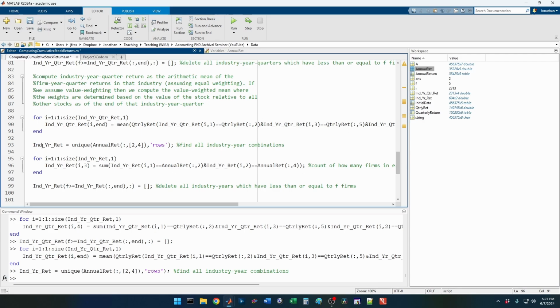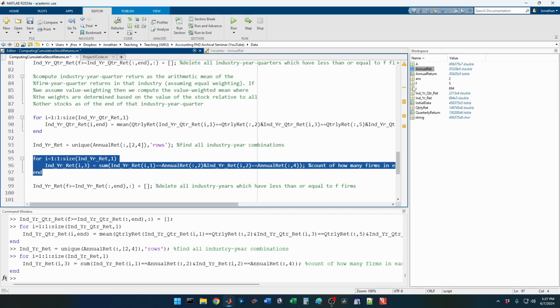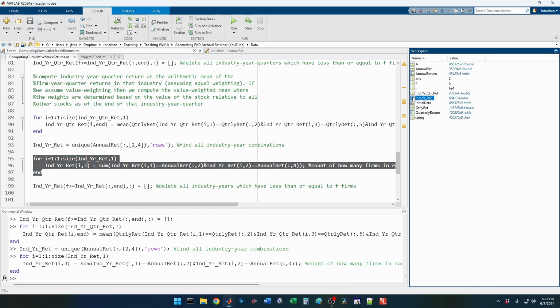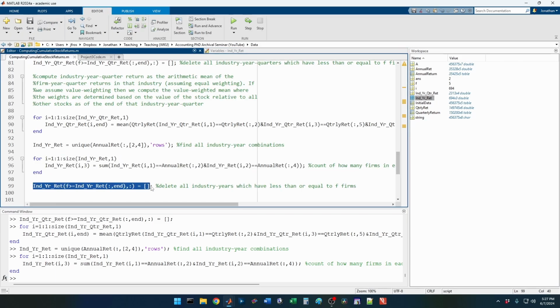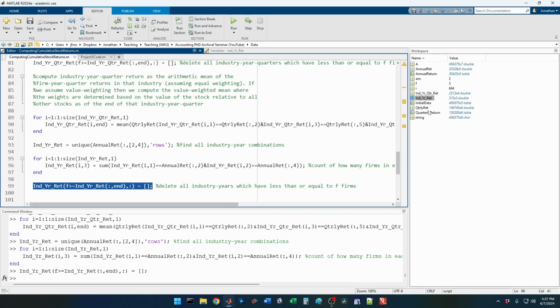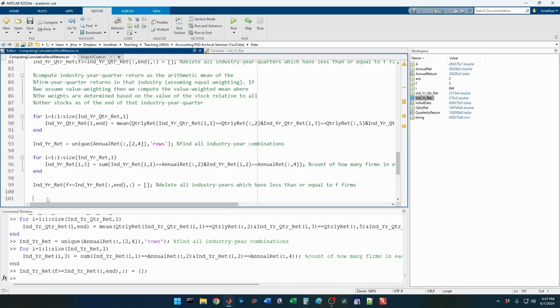So I ran this already, and I just need to run these. Let's just run this sequentially. So there's that. So here are all the industry year returns and their membership, like how many firms are in that industry year. And then we run this. We delete any of those industry year combinations which have less than or equal to 5 firms. So you can see this was 694 industry year combinations. And then when I run this, it's 573 industry year combinations because we deleted a bunch that didn't have enough firms.